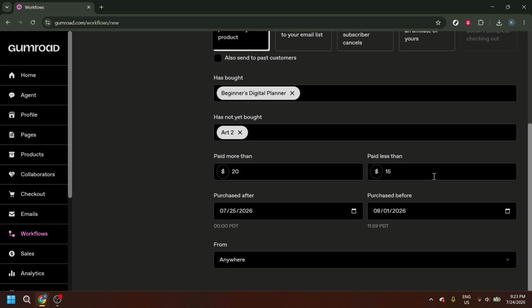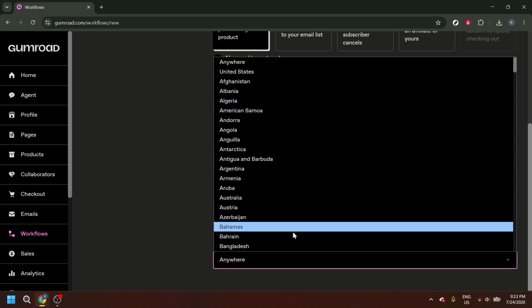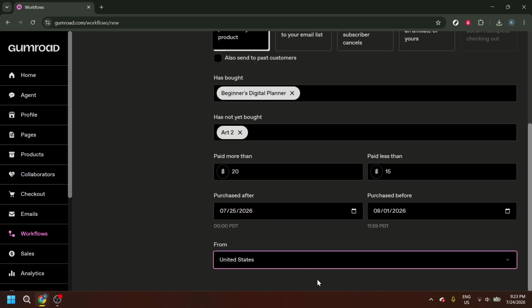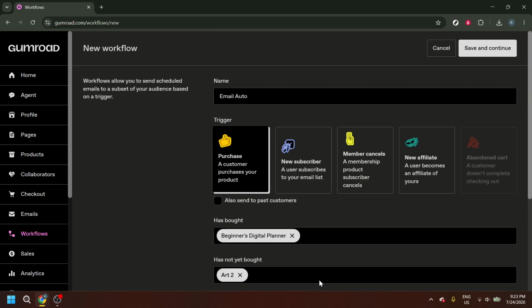After that, click the From drop-down menu and select the country where your audience is located. This lets you filter the workflow by customer location, which can be useful if your messaging, offers, or timing depends on region. Once everything looks right, click Save and Continue. That will move you forward in the workflow creation process and preserve the audience rules you've just set up.